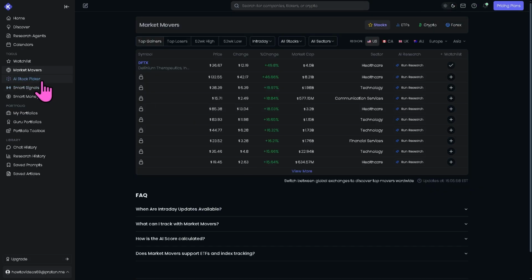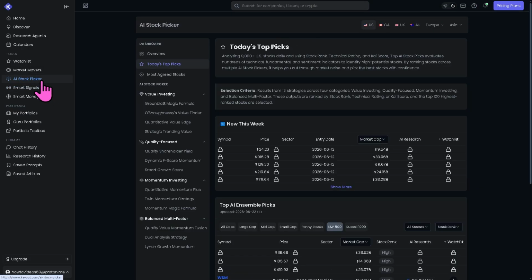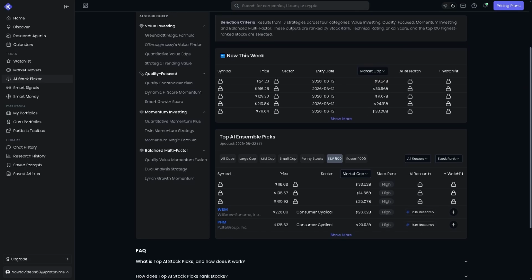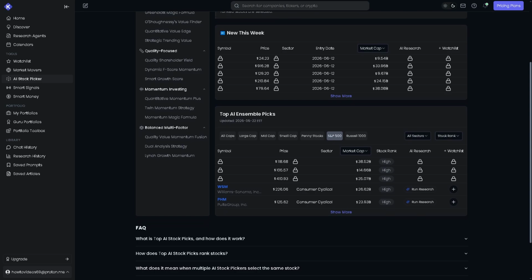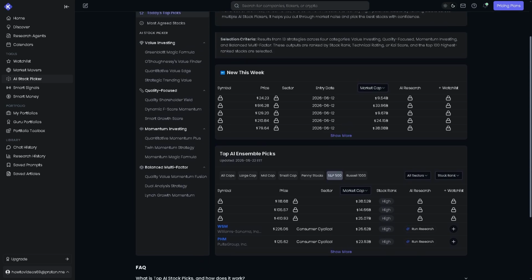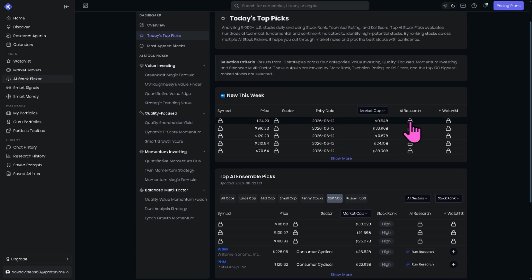And then you have the AI stock picker. It uses Kavout's artificial intelligence to identify stocks with strong potential based on multiple data points, market trends, and predictive analysis. But for you to unlock the AI stock picker, you need to upgrade to the Premium plan.